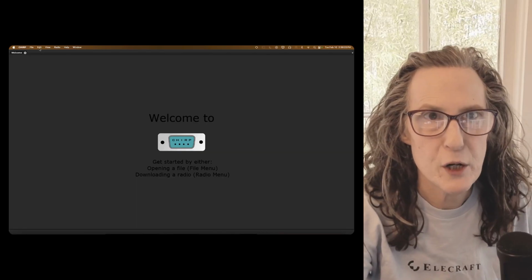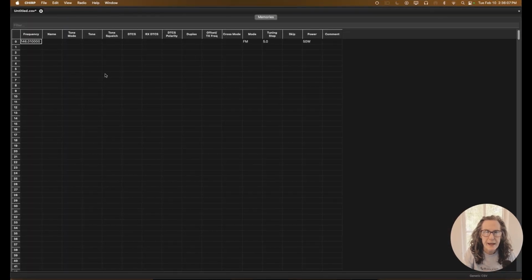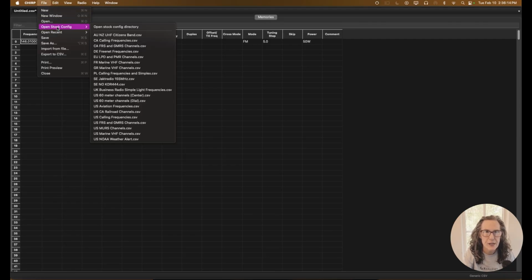All right, y'all, let's start programming our radio. First thing we're going to want to do is go into Chirp, and we've got a new file. So now let's start pulling in the stock configurations in Chirp.